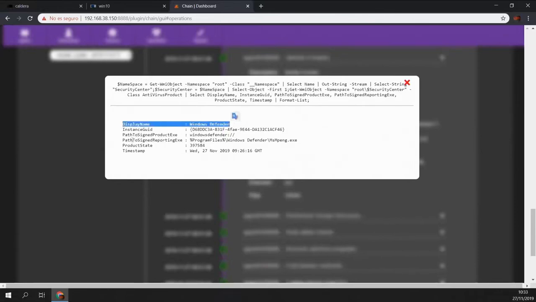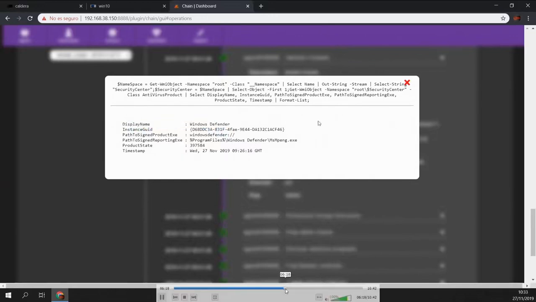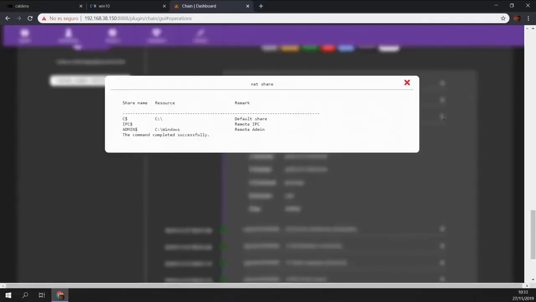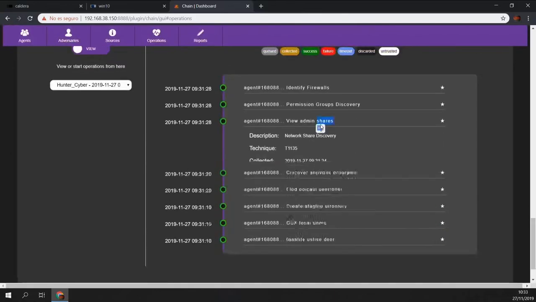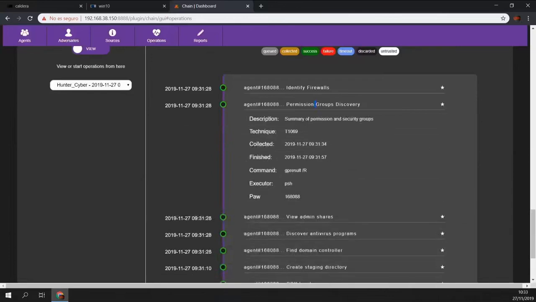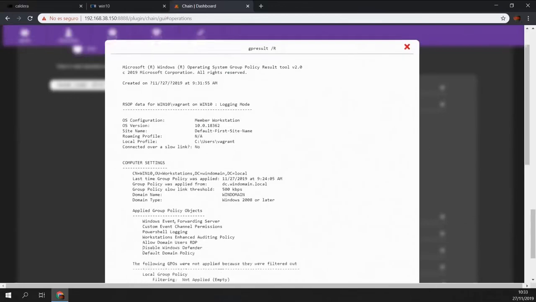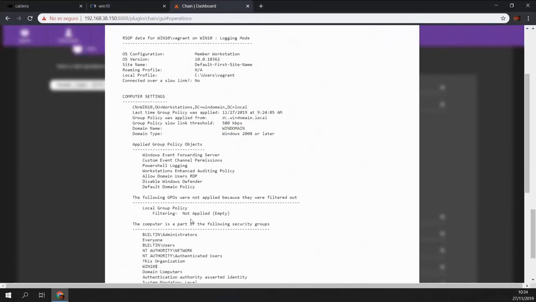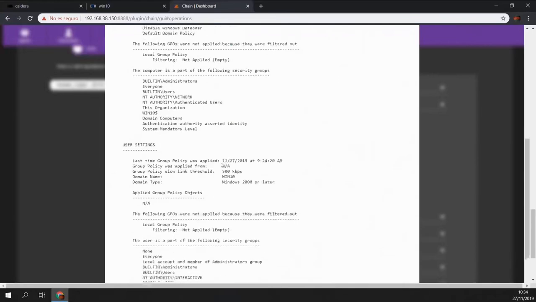This is what I was talking about before, about firewall. It tells us where it is. And here it tells us about the folders that are being shared. And from here we can get a lot of information, which is then stored. This is the name of the domain, the machine the domain is integrated in. So local is the machine.